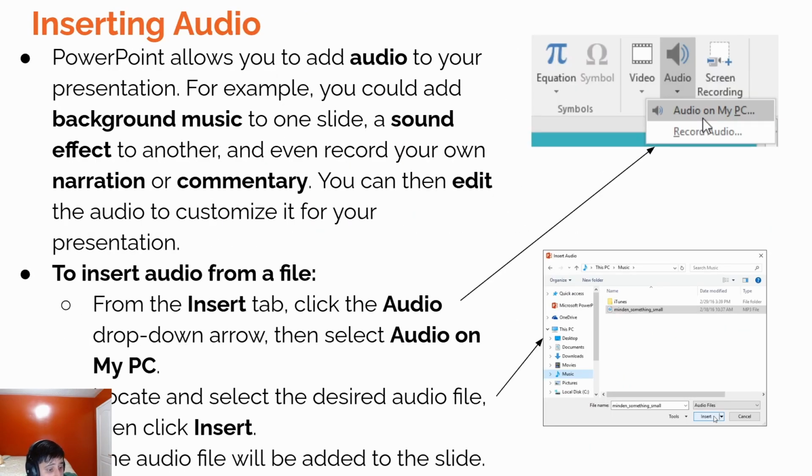And now moving on to audio. All right, everyone, now we're referring to inserting audio, right? So PowerPoint does allow us to add audio to our presentation. And we can always add things such as background music, sound effects, or even narration or commentary, right? And we can always just edit the audio to customize it for our presentation as well.